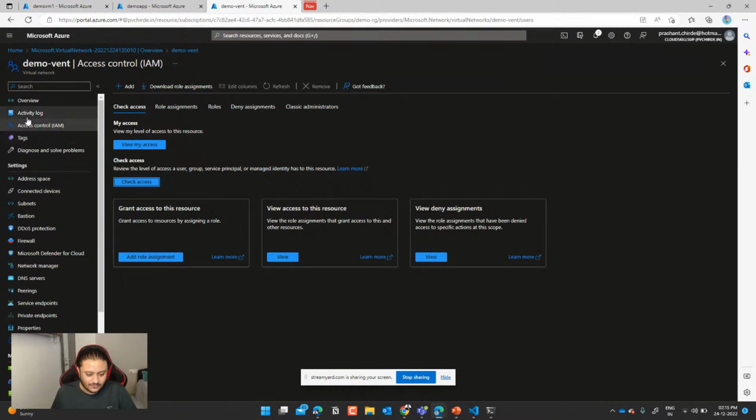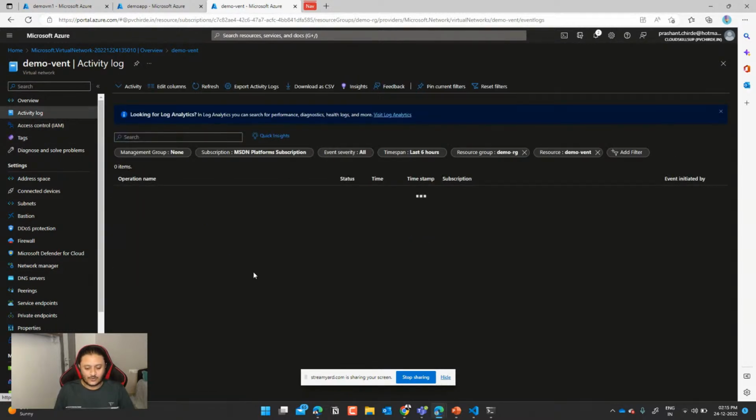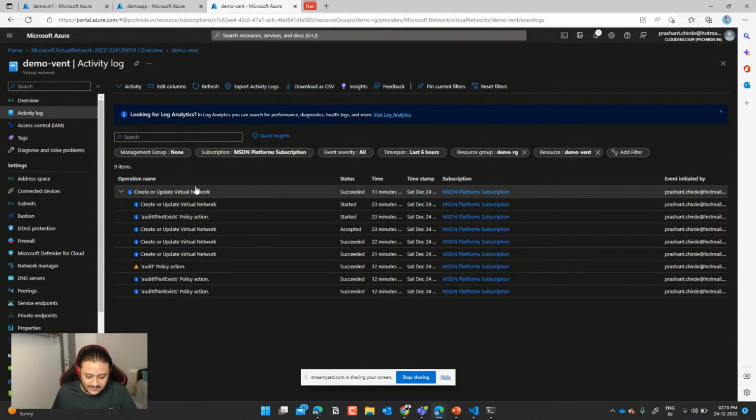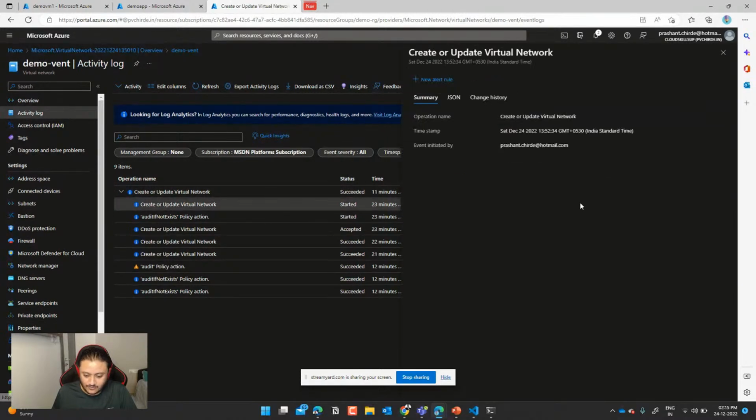In the same way, we can see here the activity logs. Activity logs mean whatever we are doing on this particular VNet, or on your resource level or resource group level, that will be written down here. Like here, if you see, I click on this activity log. One activity log has been created, and that log says create or update virtual network. If you expand this particular log, you will get to know what action was created and who created that action. So this is the way we can see who is doing what on your resource level.